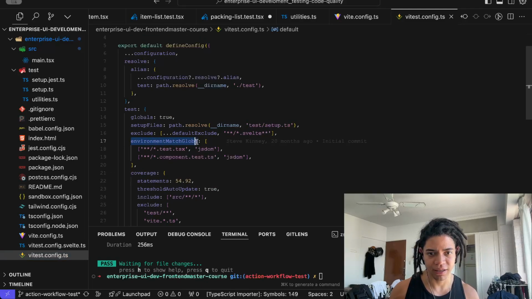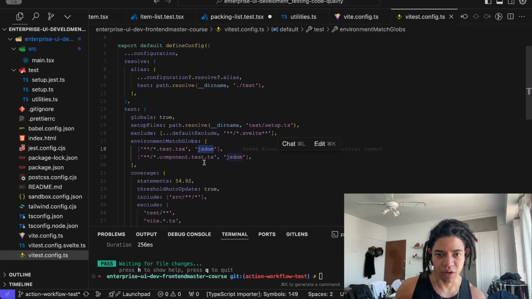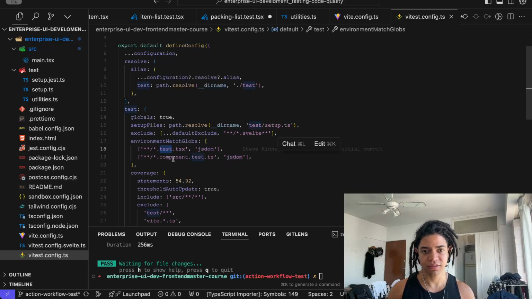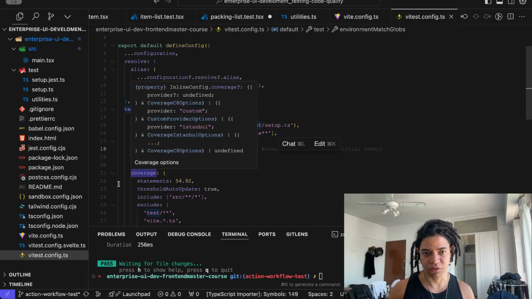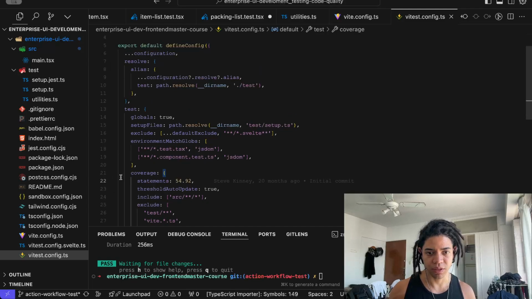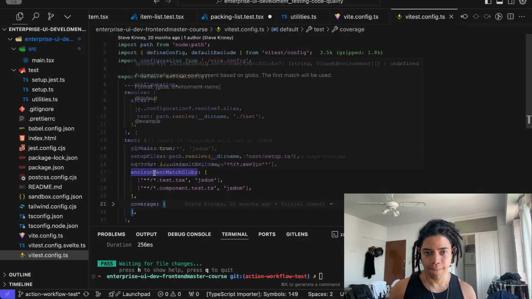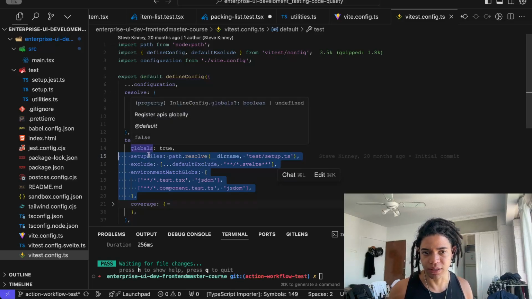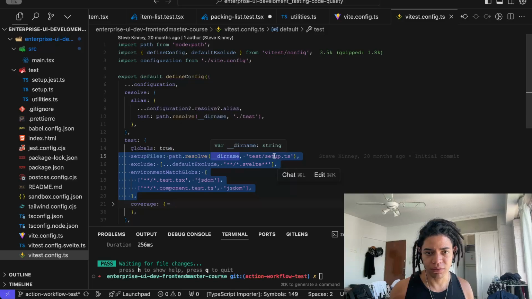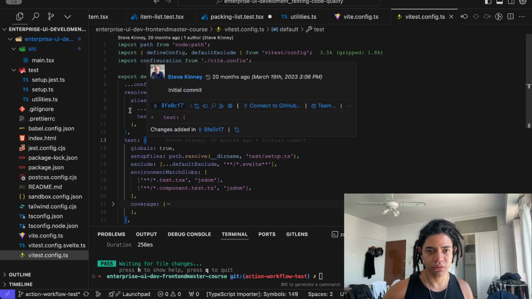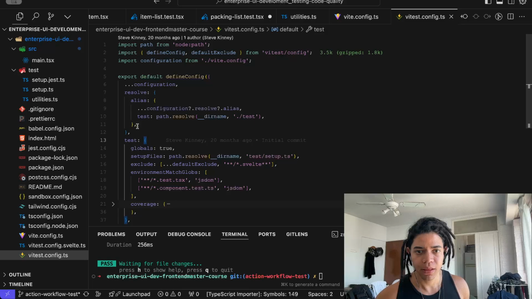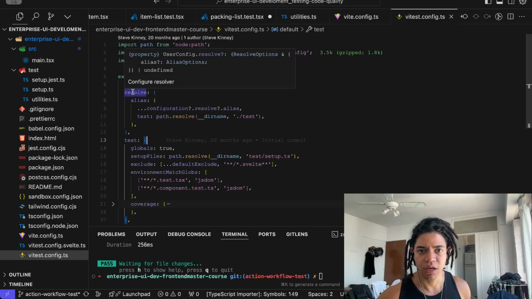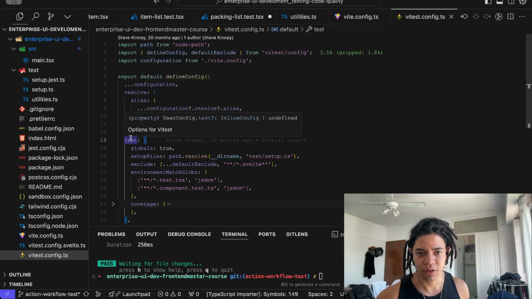And you are now telling it what is the environment that you're gonna run, whether it's on our test, TSX or simple TypeScript components. The coverage is something that we're gonna see later on. But for our case, this is what we care about, right? We got the globals, we got the setup files, path resolve, and also some of the configuration that we pass to the resolve here, as well as our tests.